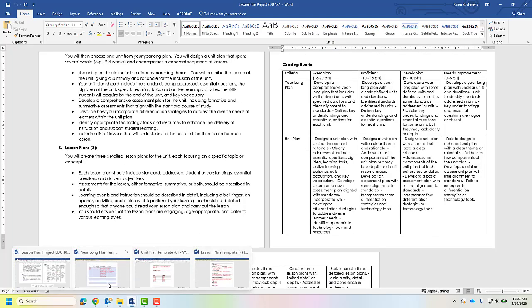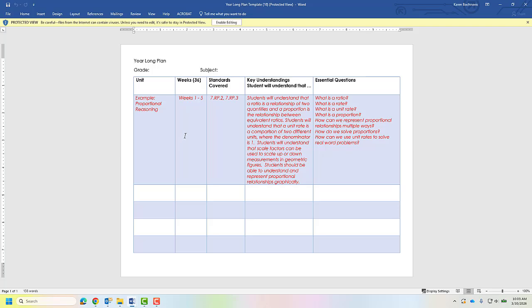I do want to show you each of the templates. So the first one is the year-long template that you're going to create. Everything in red is an example that I'm giving to you, so you want to delete that before you turn in this template here. You are going to assume that the year is 36 weeks. So I'm not asking you to do this daily, I'm asking you to do it weekly.